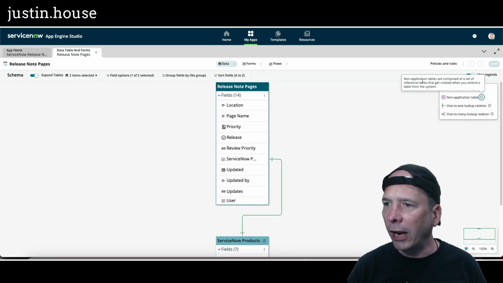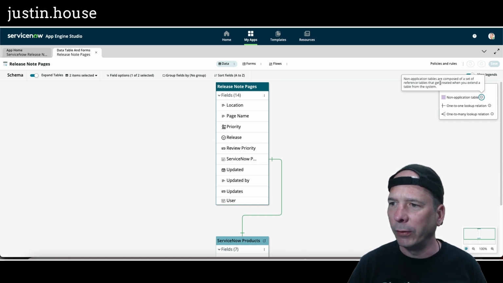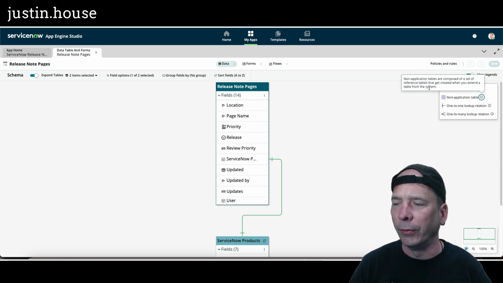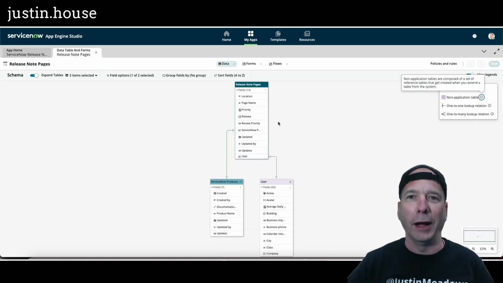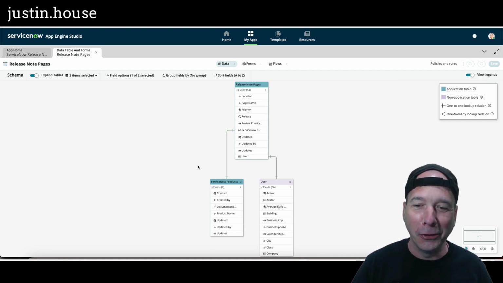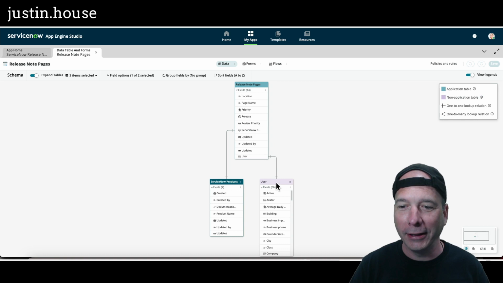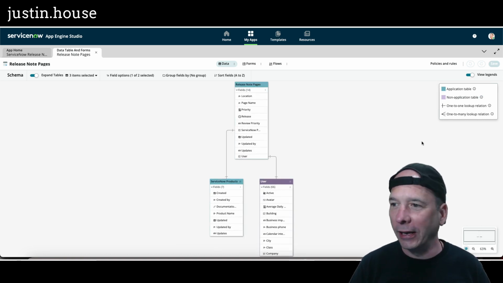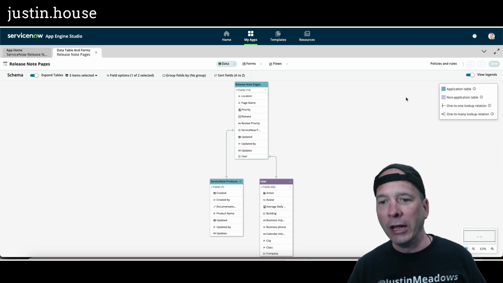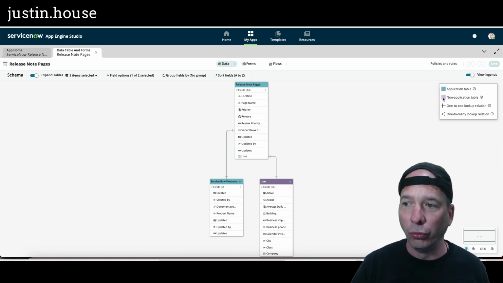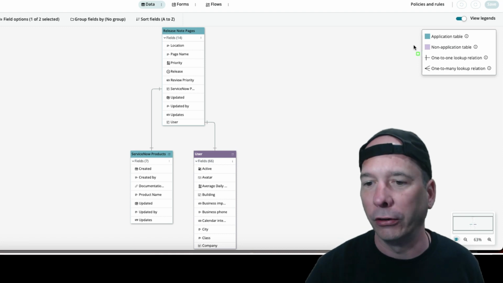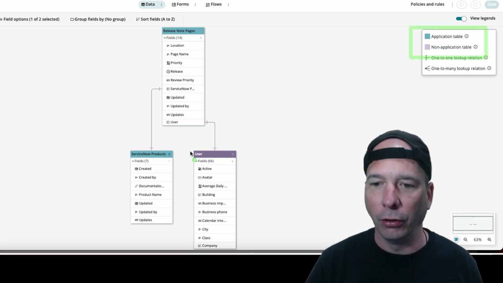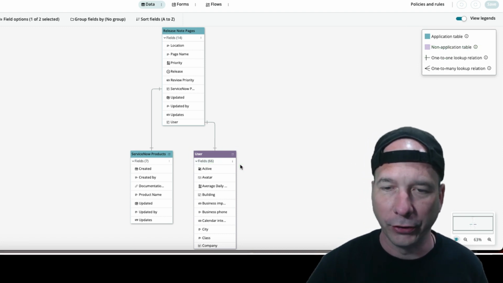Non-application tables are composed of a set of reference tables that get created when you extend a table from the system. Okay, so my misunderstanding. Look at that. In front of you, couldn't have done that more live if I tried. I don't know what happened there, but something happened on the back end and in the background, and now the user table is showing up, and it does look like it has that different color. Now I'm colorblind, so these colors are really similar for me, and I can barely tell the difference. So that's interesting.